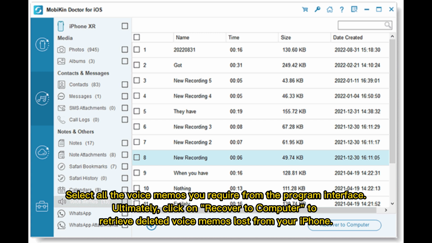Select all the voice memos you require from the program interface. Ultimately, click on Recover to Computer to retrieve deleted voice memos lost from your iPhone.